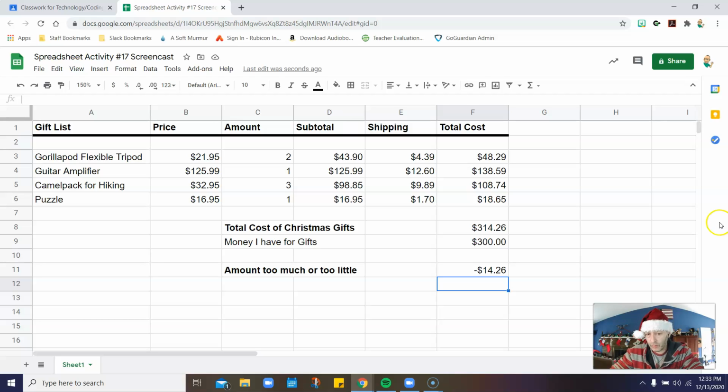So if I wanted to, I could get rid of one of these things, maybe, and put in a 1 there. And remember, once I change the amount, it's going to change the subtotal, the shipping, and the total cost, which is going to also change the total cost of everything. So there we go. You can see now it's a positive number. So if I only bought one of the tripods, I'm going to end up with $9.89 left over. Okay? But I'm going to put it back the way it was. Maybe I can borrow $14.26 from one of you guys.